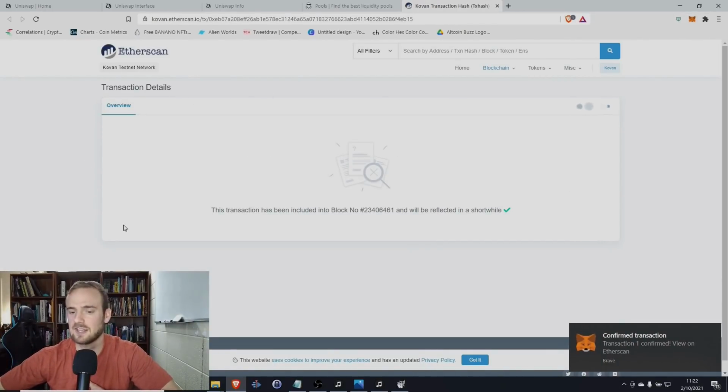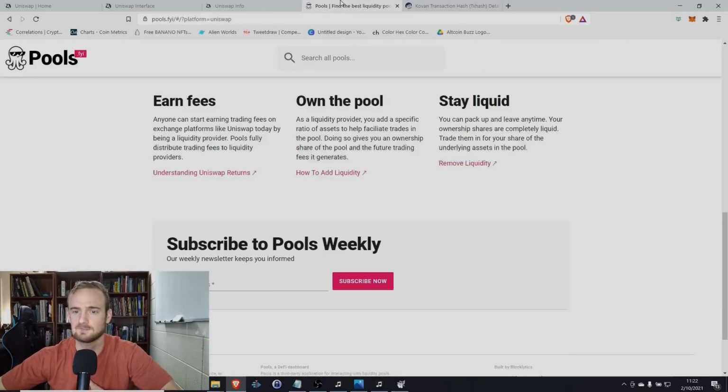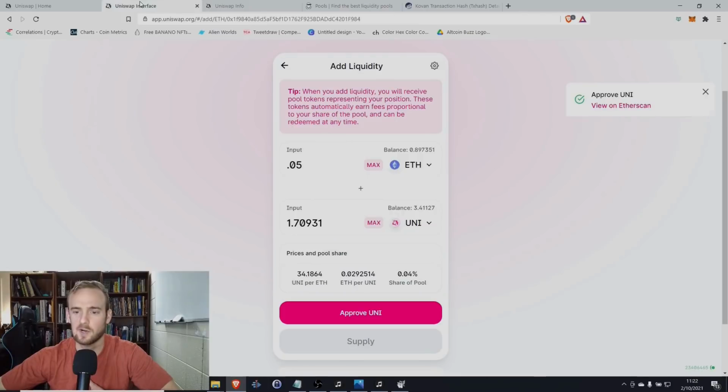Now, because it's on the test network, it's not going to give us the full details and estimated confirmation time like it would if we were on the main network. But if you were on the main network, you would see that your transaction is pending. It would give you an estimated time till confirmation. But just right now, while we're waiting, we'll go back here. We can see that the transaction has indeed been approved.